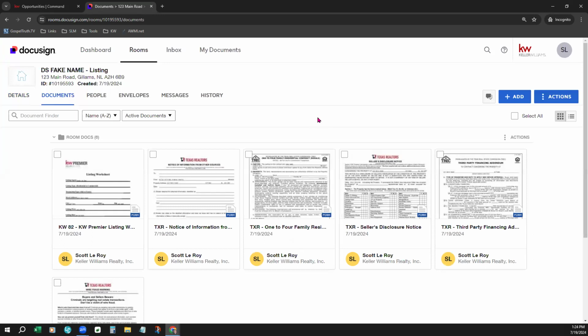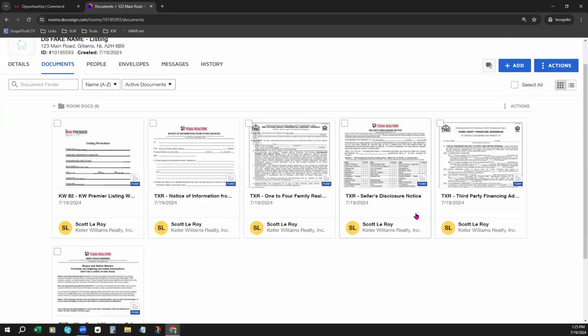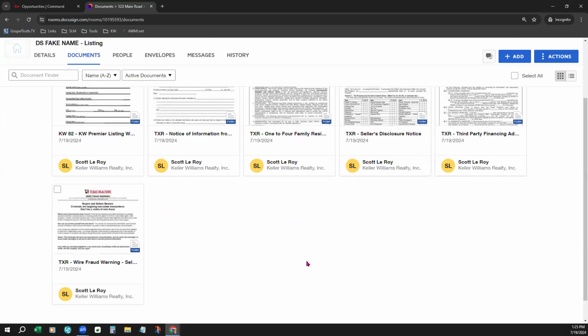And from right here, you'll notice forms are already in the room when I brand new created it. The reason why is some market centers have it set up to where forms will automatically populate in certain opportunities, or in certain DocuSign rooms for you, based on it being like a listing opportunity. So I'll see basic like seller disclosure notice and things like that in my room automatically.